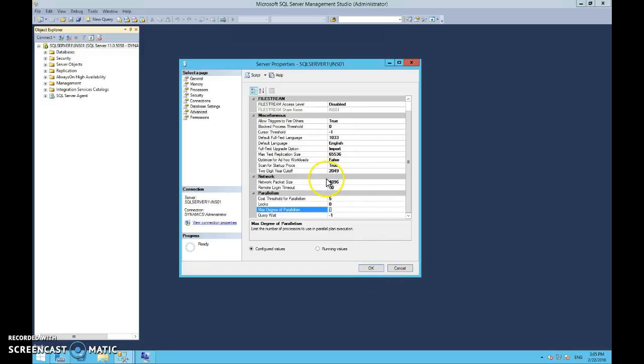Okay, now another thing, the cost threshold for parallelism. Normally we leave it at 5. That's the default. Now this is, to be honest, very low. Normally I increase it to 50. So that works just fine for me.